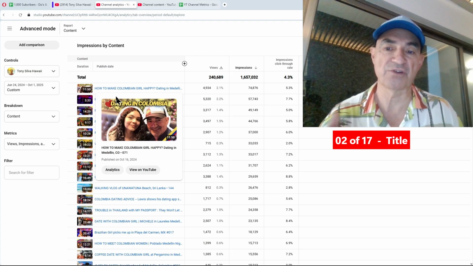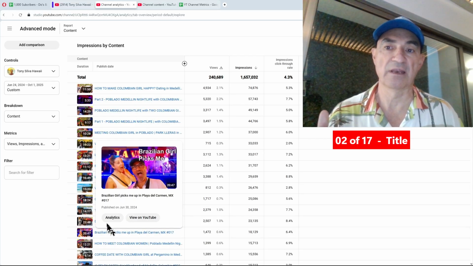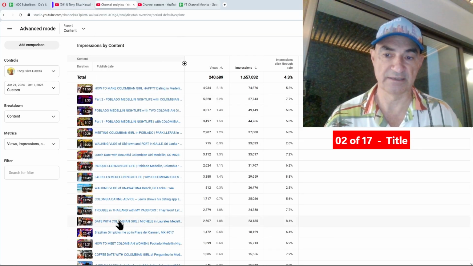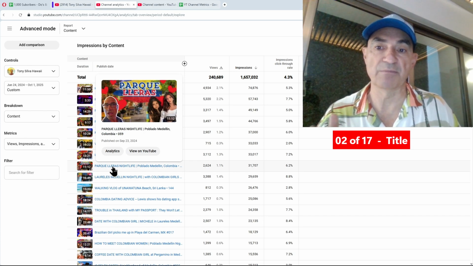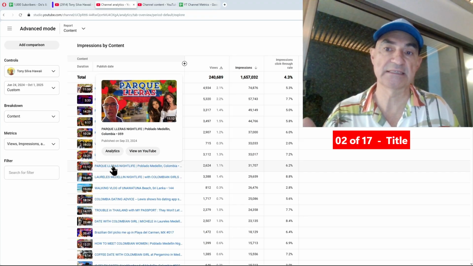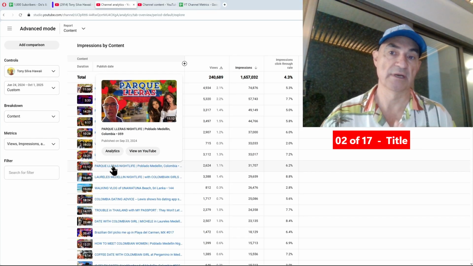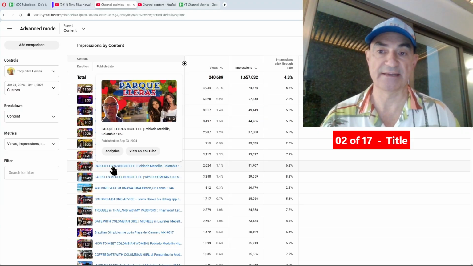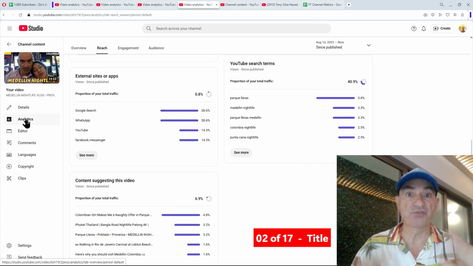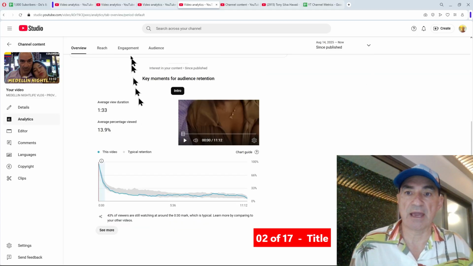So there's a lot of people that will go and search for Brazilian girl, Colombian girl, Venezuelan girls. This is an example of some of the searchable words. Parquelleras is a very famous place in Medellin. Medellin is a very searchable word. Colombian nightlife, Medellin nightlife. Those are searchable keywords in the title.